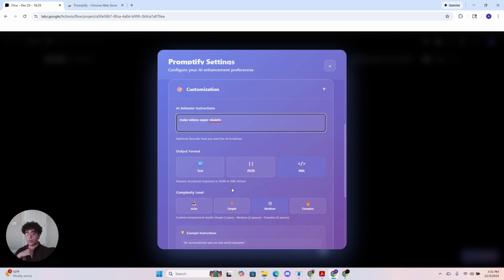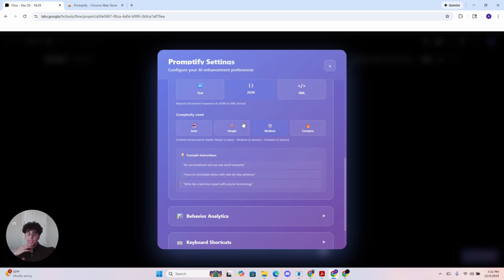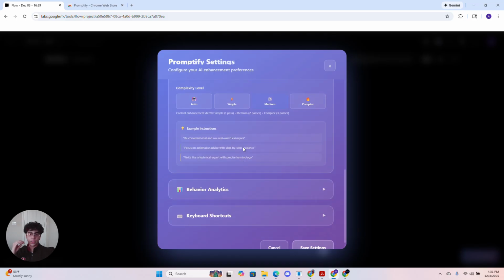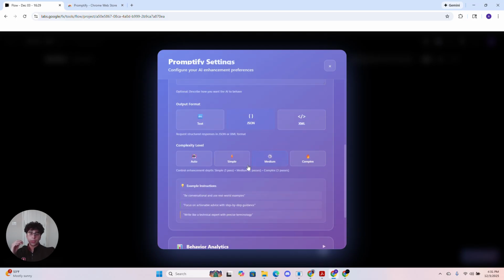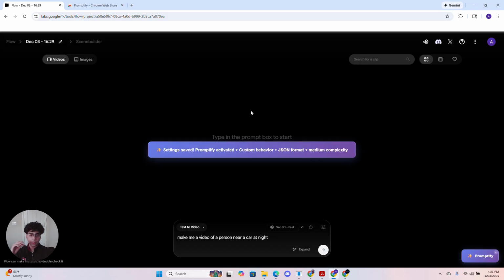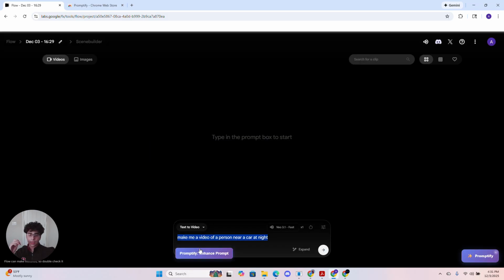And you can even specify an output format. If you guys don't know, there's actually a specific prompting structure that I'm going to go over in the next video. It's called JSON prompting. That's going to get you insane outputs every time. So I'm going to set it to medium complexity, put it on JSON prompt settings, save that, and I just got to highlight my text and use Promptify, and it'll take action immediately. You saw that, no sign in, no nothing, totally free.